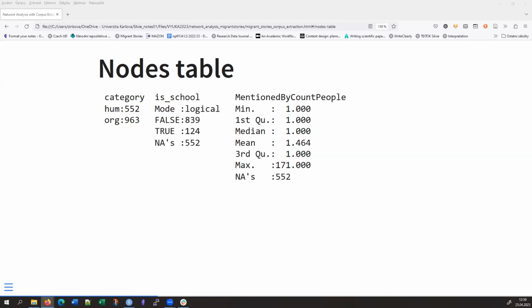So I created the nodes table as we did last time, and this is a summary of the nodes. I created two types of nodes. One type is the humans, the speakers. We have 552 speakers, and we have 963 organizations. Then with the school, we see that we have 124 schools, 839 not schools, and these NAs are the people.